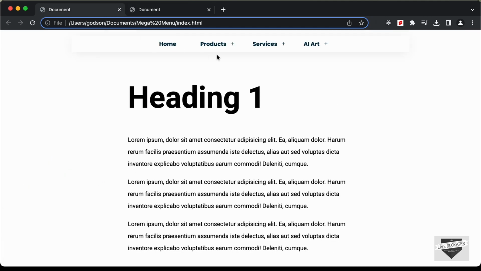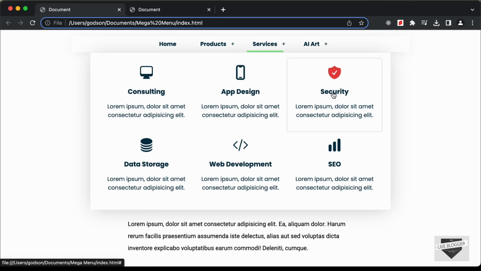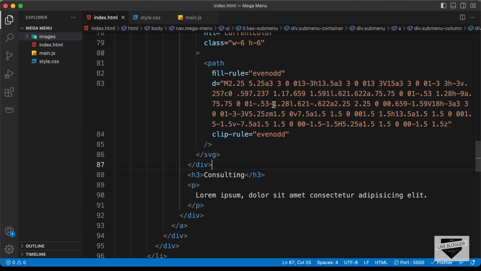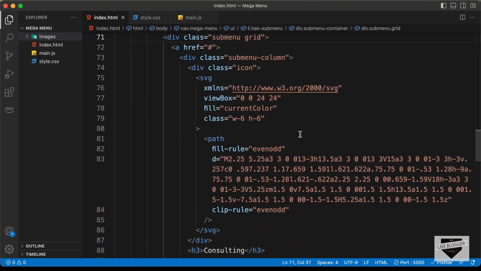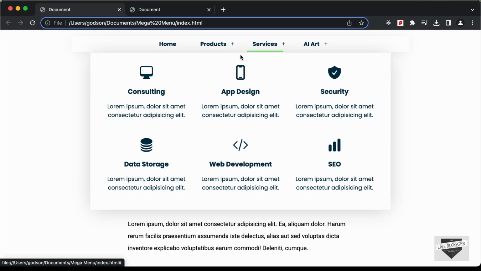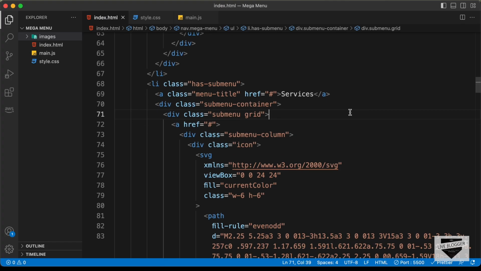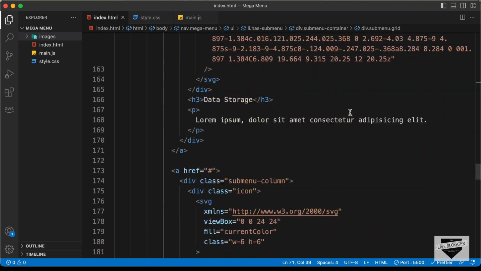Now we need to have the services in the design of a grid. So let's go ahead and add a class for that. So here for submenu, I'll also add a class of grid so that we can style it in the CSS. Now I'll just quickly go ahead and update all these services. Right, so I have updated all the services, and this is how it looks.